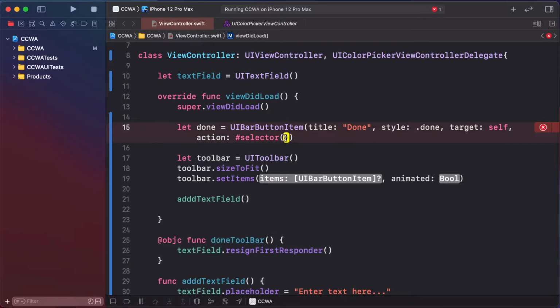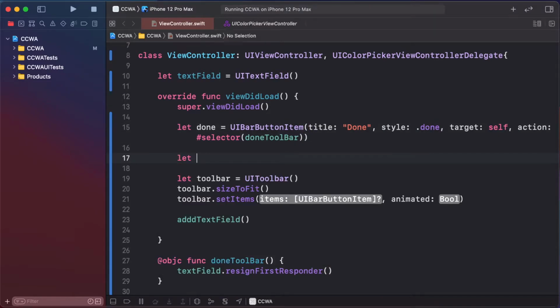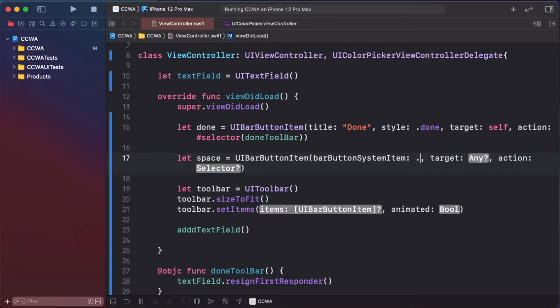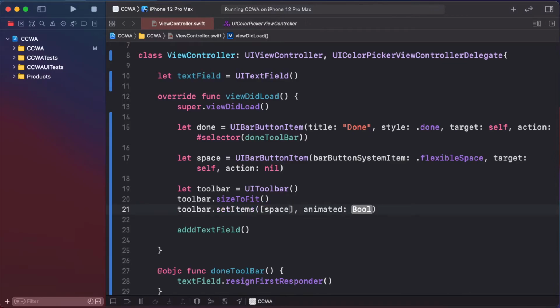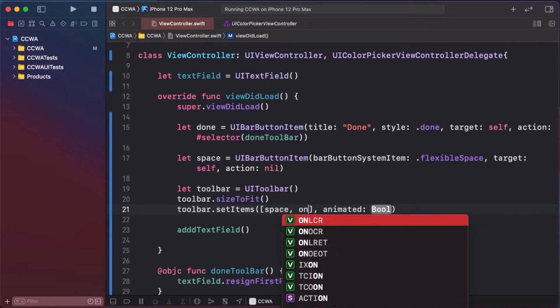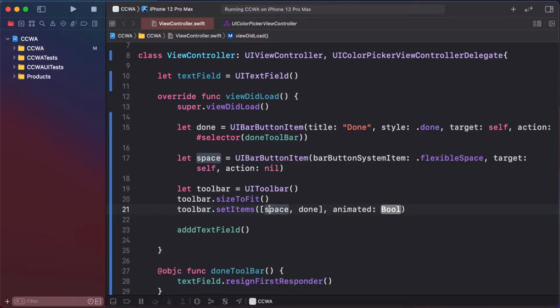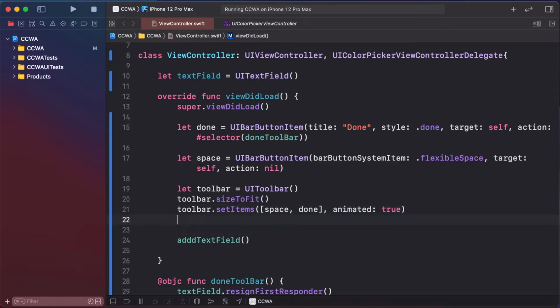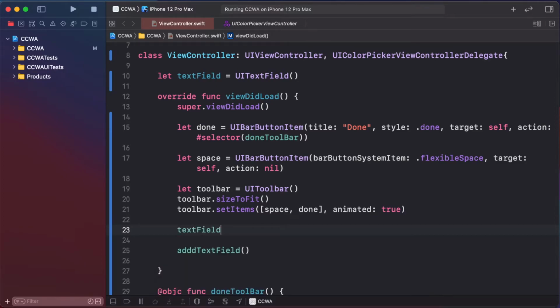To copy this done button and add another space UIBarButtonItem, we need this bar button style item as flexible space, target as self, and action is nil, not any action is needed, it is our empty space. So first of all add an array with the space and done. Start this by adding the left side and right side, as per your requirement, adding this bar button item. And animated is true. When the keyboard is open, the toolbar is open.